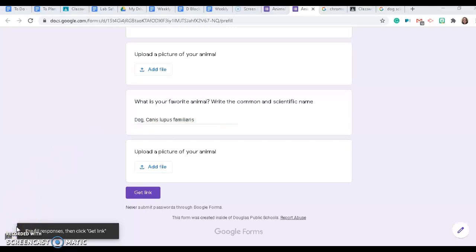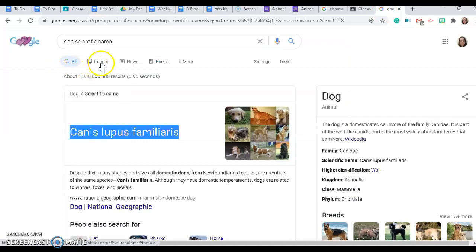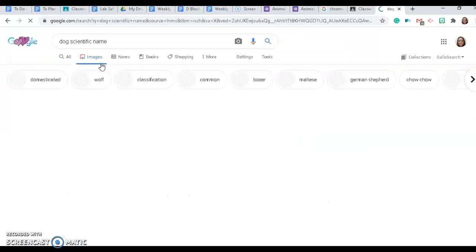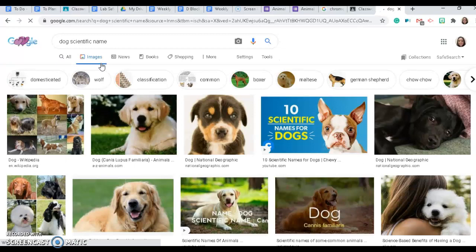So, in order for you to be able to upload a picture into your Google Forms, you have to take a screenshot of pictures of animals. So when you do a Google search, you can click for images, and some image will pop up.